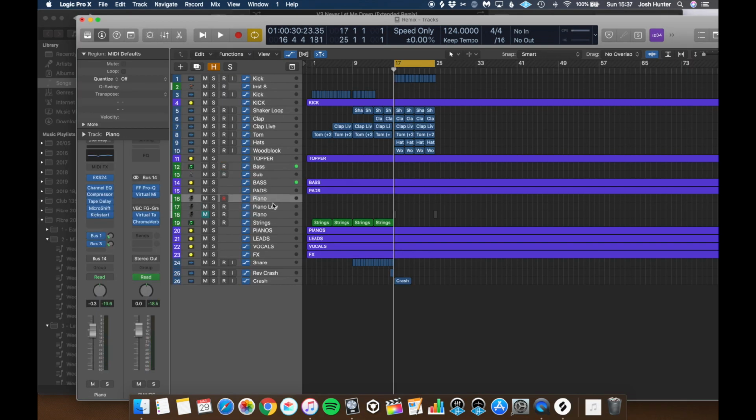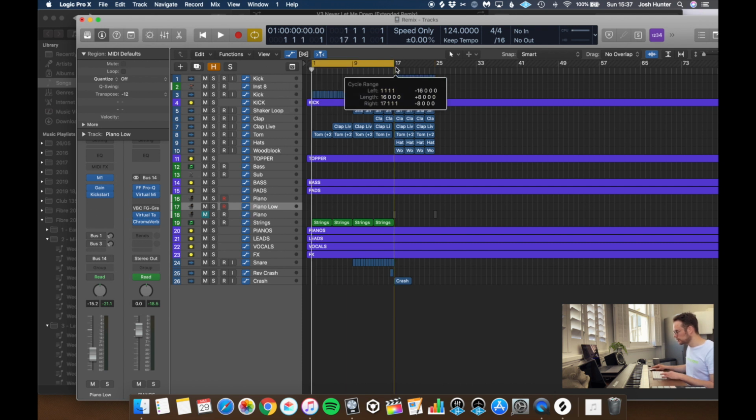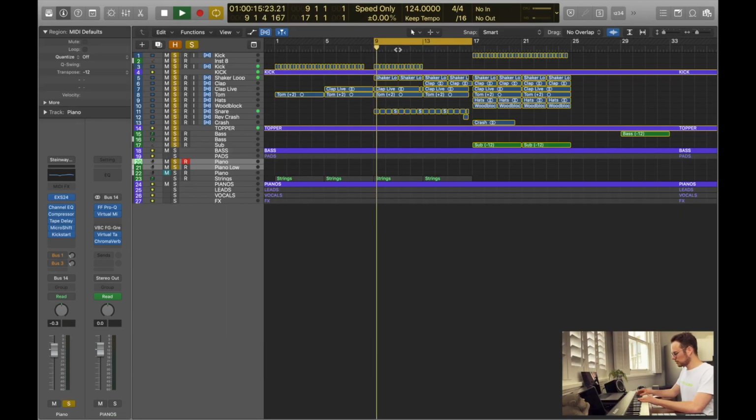So for the pianos, I'm going to have two of them which will be working together, and the second piano I'm actually going to detune by 12, so that's an octave. And that should make it sound a little bit thicker in the mix.